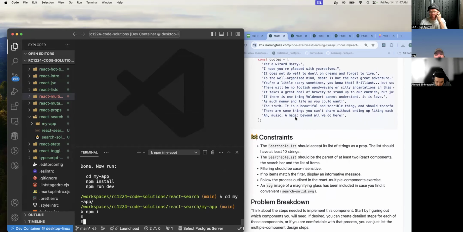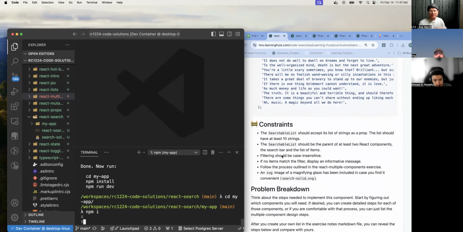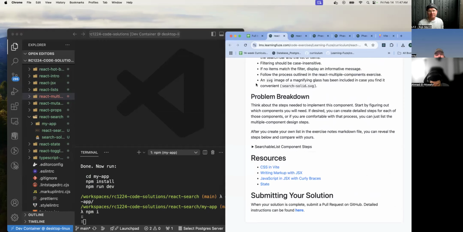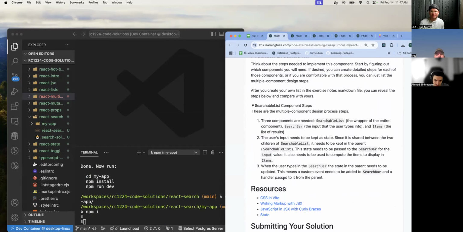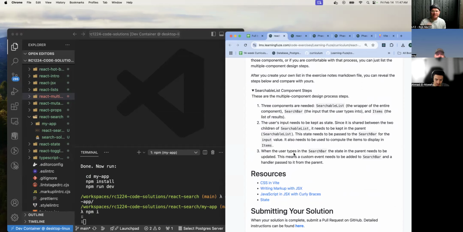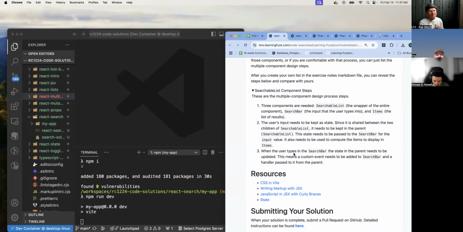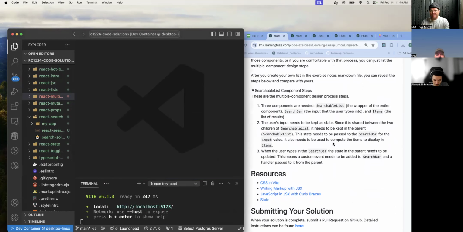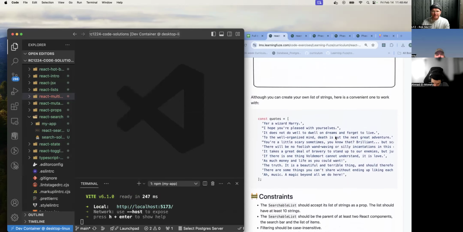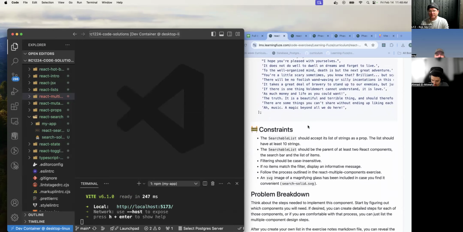This exercise, like all the other ones, is going to give you a problem breakdown, and after the problem breakdown, there's going to be more details of what to do. We don't have as descriptive directions as in the multiple components exercise, where it's like do this, then do this. But this one is a little bit smaller in scope, so I think the direction should be a little more intuitive as you're building. It'll need to have probably three components, is what the general directions are saying to get started with.